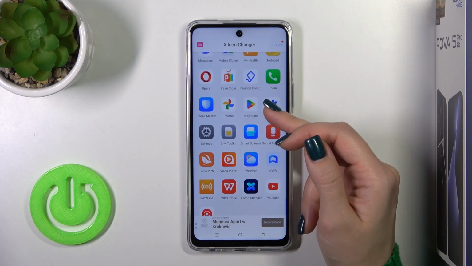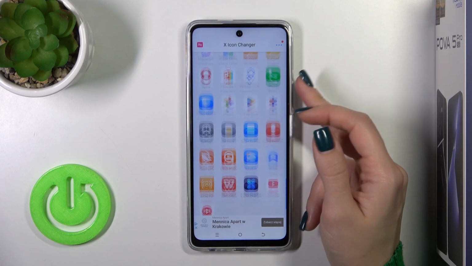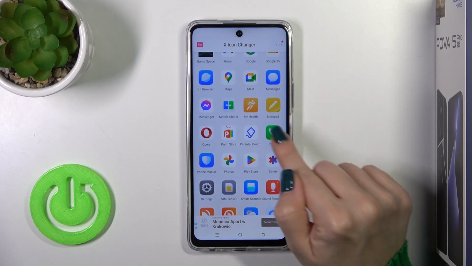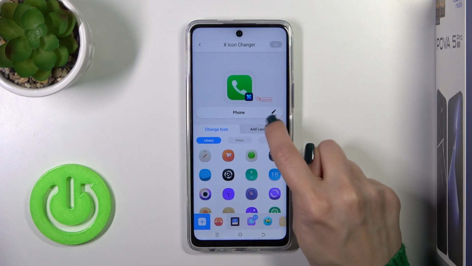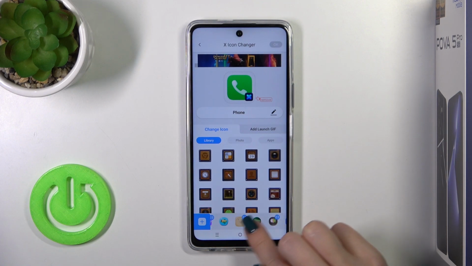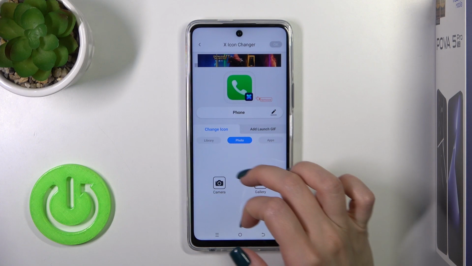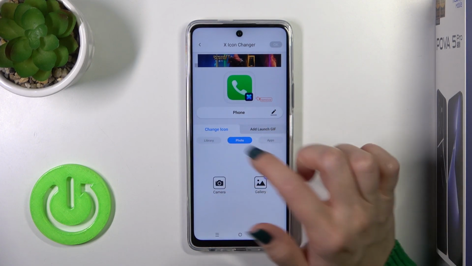And here you'll see all of the available applications on your device, which icons you could change. So let's change the phone icon. For example, we could rename this icon here. Here we've got a change icon library with different folders with the icons, so we could use them, or to use a photo from our device gallery, or just to use the camera app.